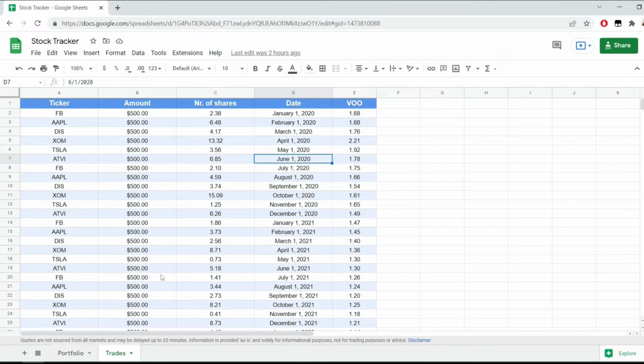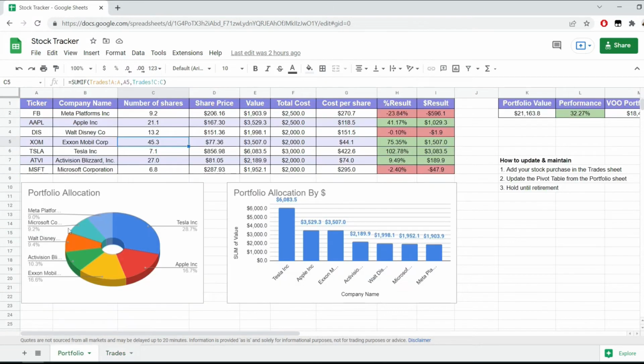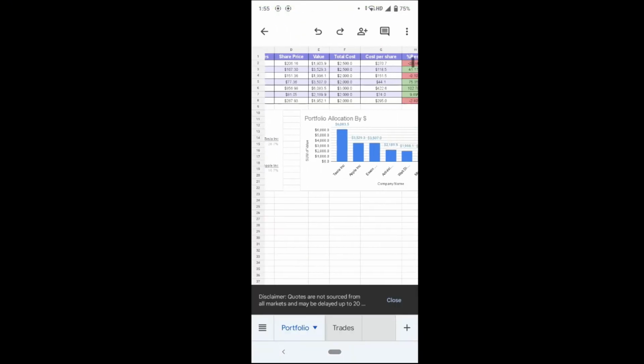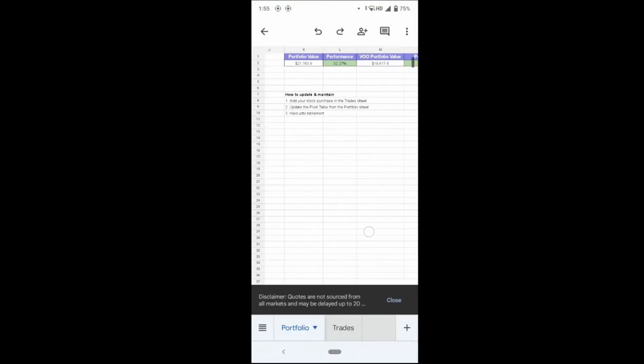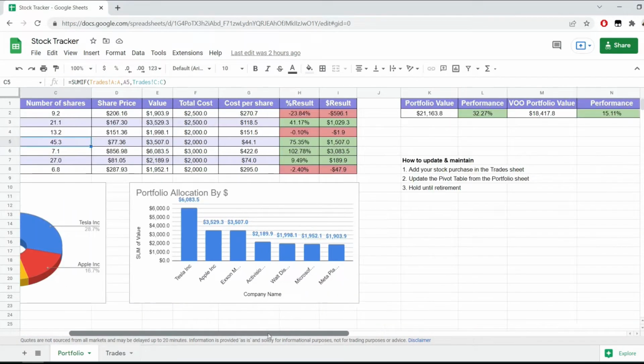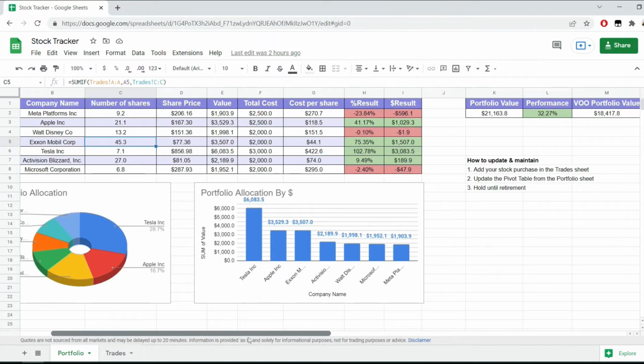This is part 4 of a series of videos where we build the Google Sheets stock portfolio tracker. We are building this free tool that we can use from our phones or computers. It requires minimum data entry, it tracks our stocks, it shows charts that help us visualize our investments, and it also tracks our portfolio performance against the S&P 500.